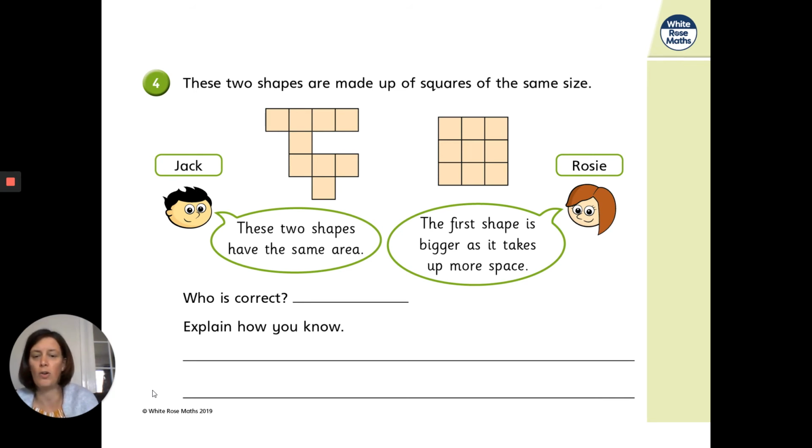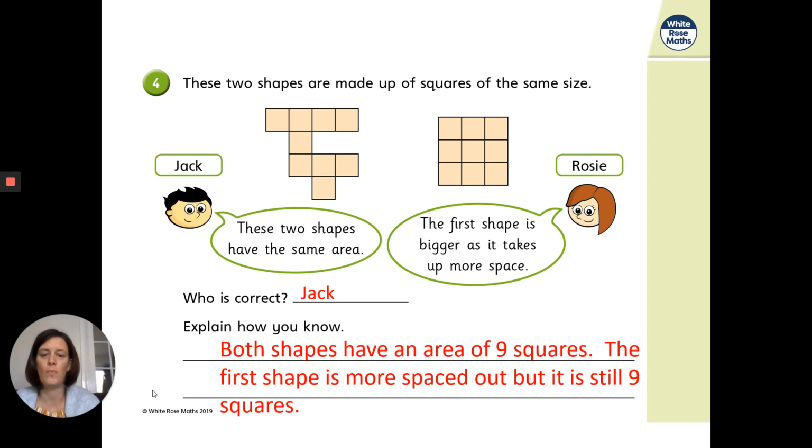Okay, let's have a look. Jack was right. Both shapes have an area of 9 squares. The first shape's just more spaced out, but it's actually still 9 squares. You count them, look, both have an area of 9 squares. It's just that that first shape's been spaced out, so it looks as if it's a little bit bigger. It looks like it takes up more space, but that's not true. The area is still 9.